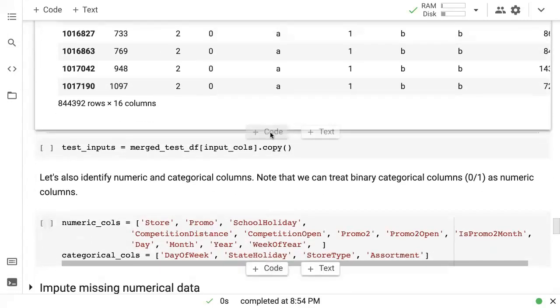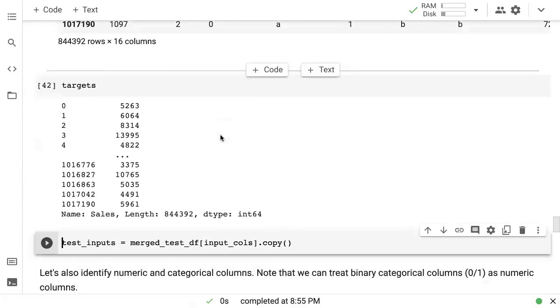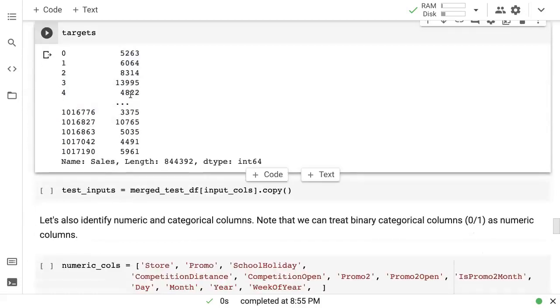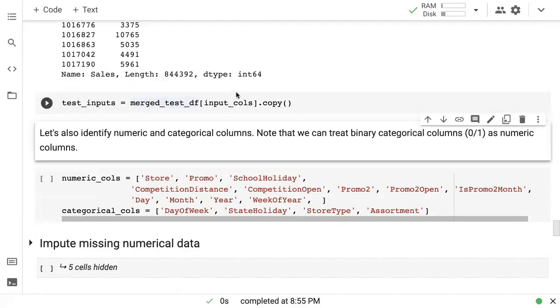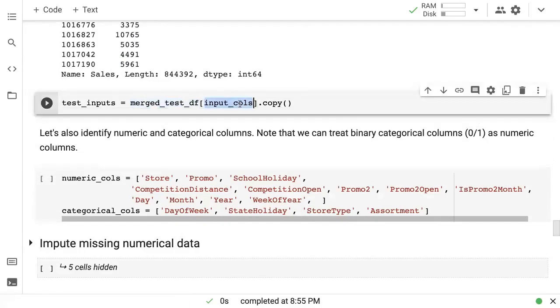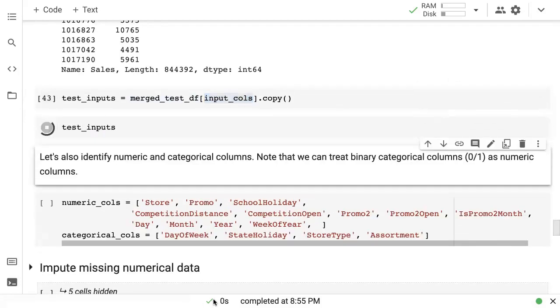So that's inputs, and let's take a look at targets as well. And that's targets here. So these are the things that we're trying to predict. This is the sales. And we're also going to generate test inputs simply from merge test df. We're going to get the input columns and then create a copy. So now this will contain just all the test inputs.